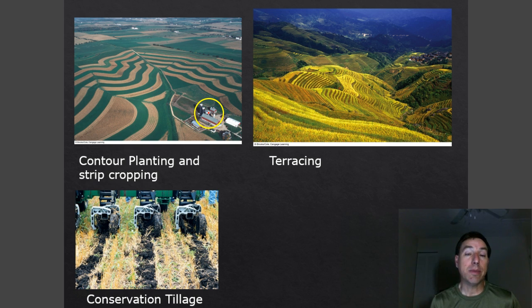What are some of those ways? Well, a couple things that farmers can do. Contour planting and strip cropping. Basically, what they've done here is that they plow and plant perpendicular to the slope. So the slope of the land goes down this way, and they plow and plant perpendicular to that slope. And when it rains, then the water hits these rows and gets stopped. The slope keeps on going this way as well. And so this is called contour planting, and you do this usually on gentle slopes.